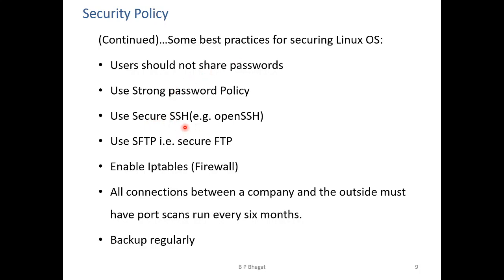Then another security related issue is use secure SSH, that is OpenSSH. OpenSSH is a secured network connectivity tool. Another is use SFTP, that is the secure file transfer protocol. This is used to copy files to and from a remote system. It encrypts all data, credentials, and files.